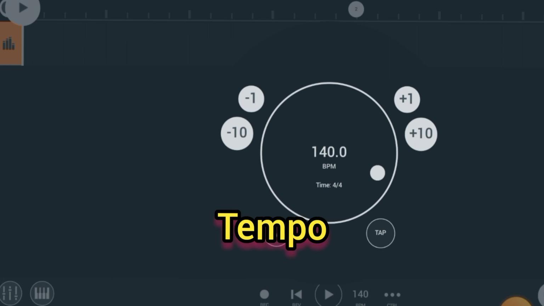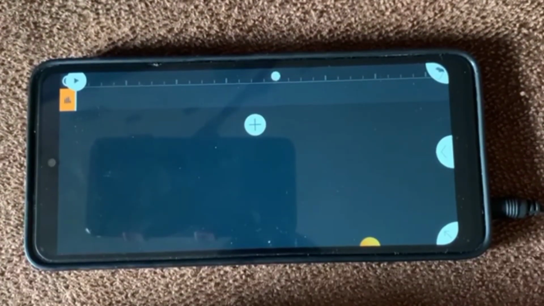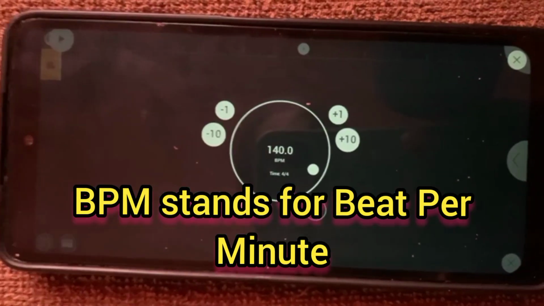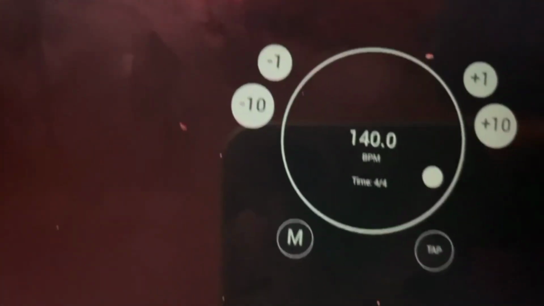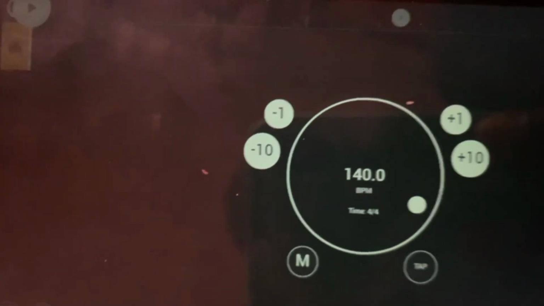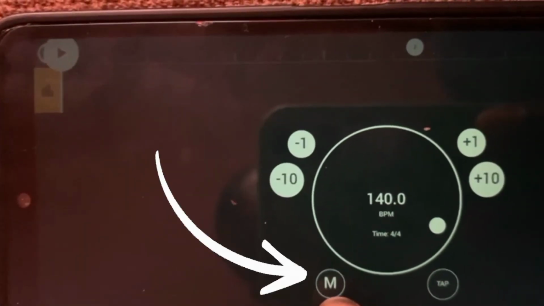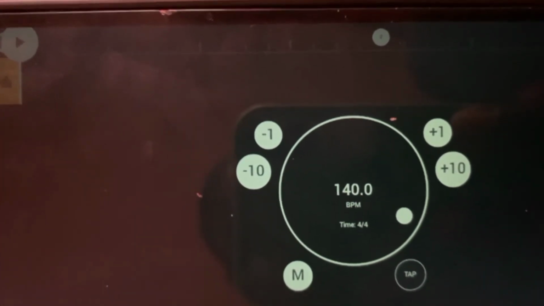Now let's talk about tempo, metronome, and BPM. When I say tempo, I don't mean where you go and pray or worship. In musical technology, tempo refers to the speed at which a piece of music is played. It is measured in BPM. Now, what is BPM? BPM stands for beat per minute. For instance, a tempo of 60 BPM means a beat will only sound once in a second, while 120 BPM means a beat will sound twice in a second. The M here stands for metronome. Metronomes are set by choosing a set amount of BPM.